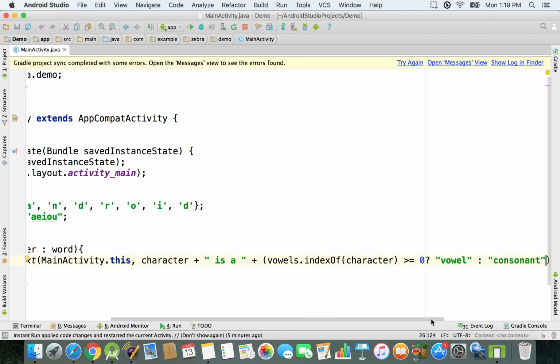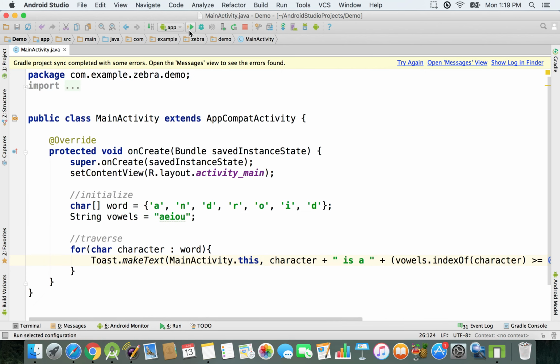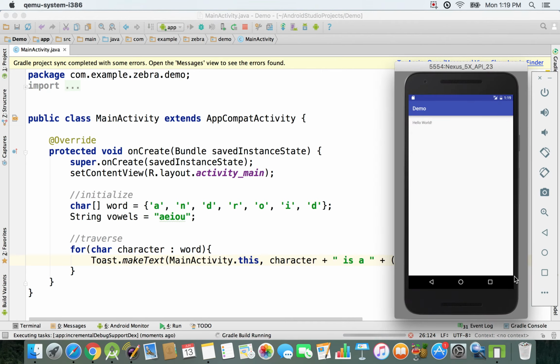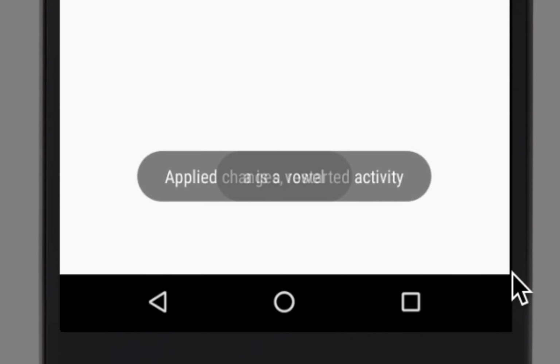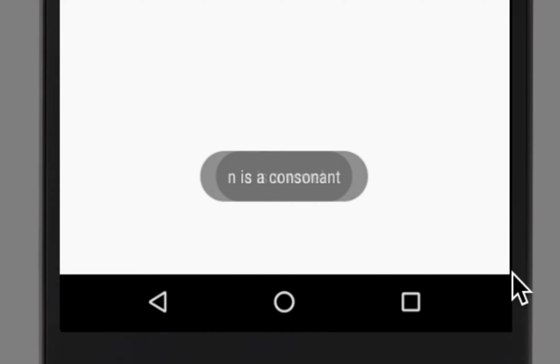Okay, so that's how it works. I'm just going to run the emulator and I'm going to show you what's going to be displayed on the screen. So we're expecting to see A is a vowel, then N is a consonant, same for D, same for R, and so on. So that's what's going to be displayed on the screen. That's the condition that we used.